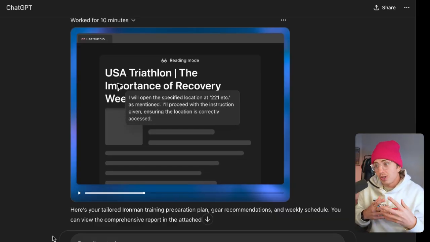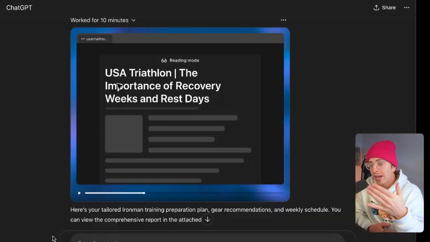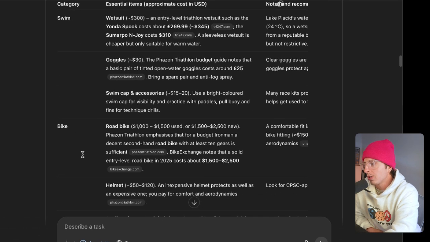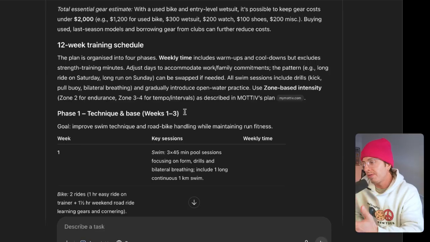Again, you can see ChatGPT Agent doing the research. In this case, it's looking at the official USA Triathlon website, doing deep dives so that I don't have to. The final product is a full report that goes into what I should do for swimming, what I should do for biking, different products I should consider purchasing, as well as a full workout plan.